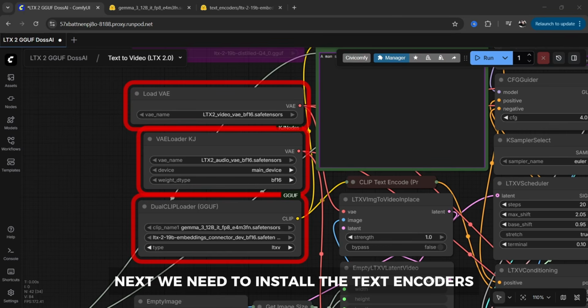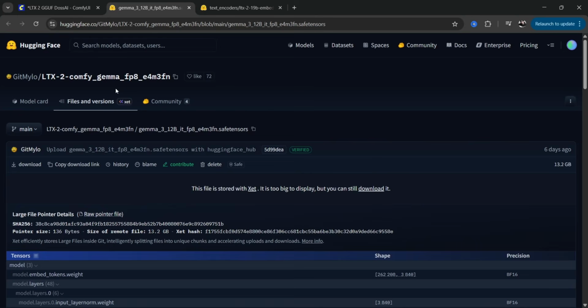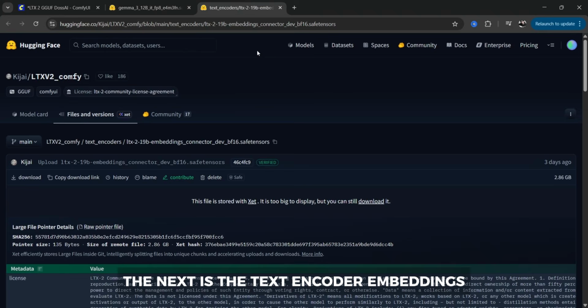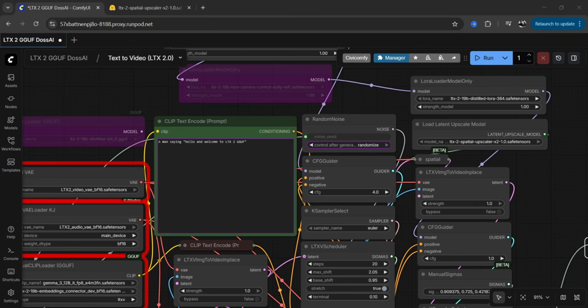Next, we need to install the text encoders. LTX-2 uses a dual text encoder setup, and both these files are required. One handles the main prompt understanding, and the other acts as an embedding connector that works alongside it. The first file is going to be the Gemma FP8 E4M3FN file. This is the primary text encoder used for prompt interpretation. The next is the text encoder embeddings. This works together with the Gemma encoder inside the dual clip loader. You need both of these for the workflow to function correctly, and they both go inside your ComfyUI models text encoder file path.